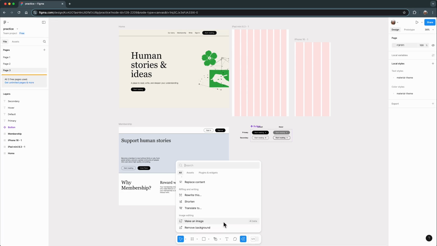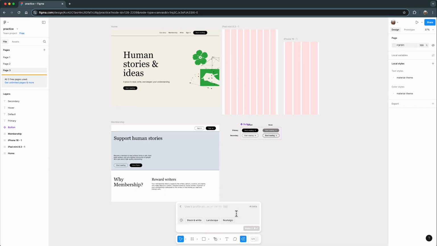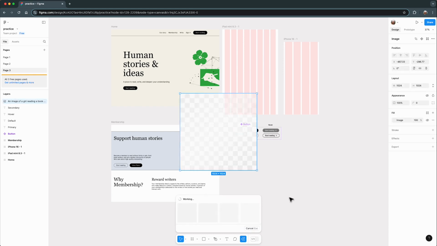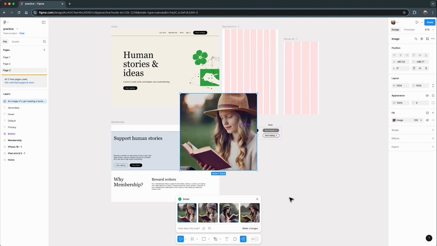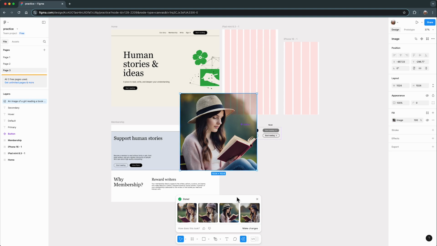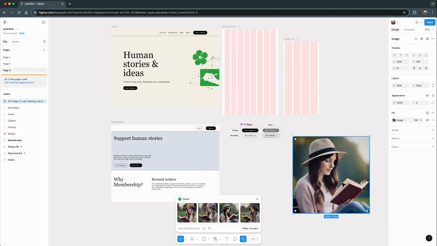First, let's try the Make an Image tool. I'll write a prompt describing the image I want. For example, an image of a girl reading a book while wearing a hat. Figma generates 4 different images for us to choose from. I'll pick this one.